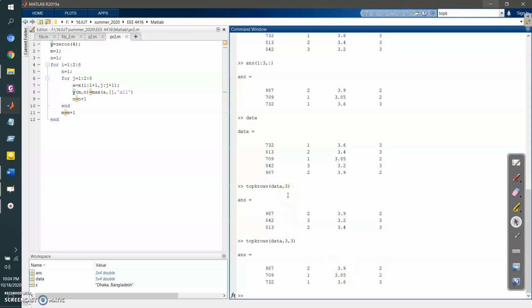So try to understand the parameters, and if you forget those things, that's completely fine. You can just look at the documentation and try to understand how it works. Okay, I hope it is clear.